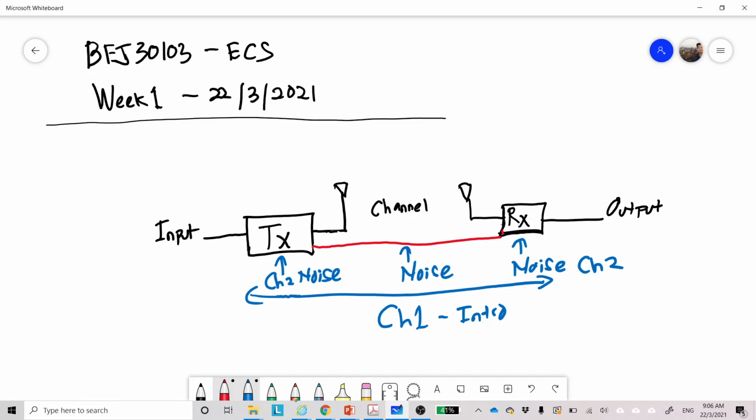So you will learn about the internal noise, external noise, but you will learn more about the what they call the thermal noise. They call it the thermal noise. Noise yang berkaitan dengan temperature. Okay. And then we go to chapter 3.